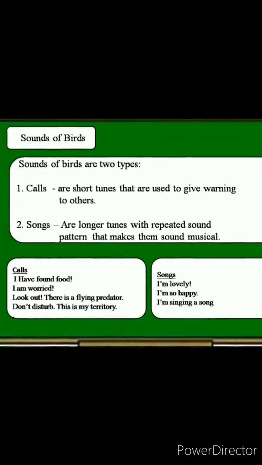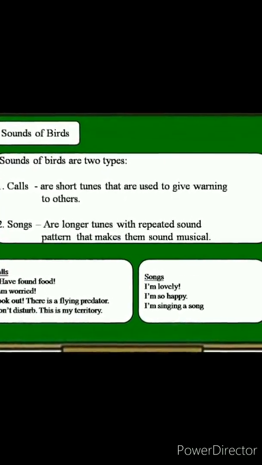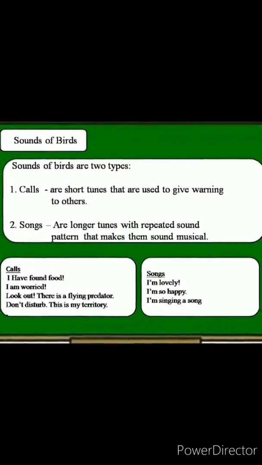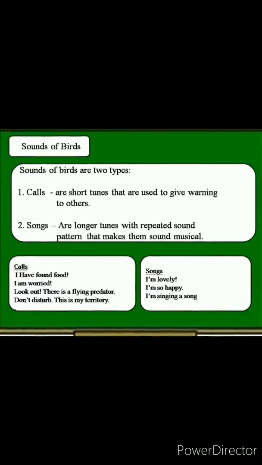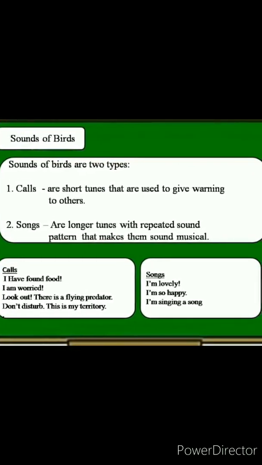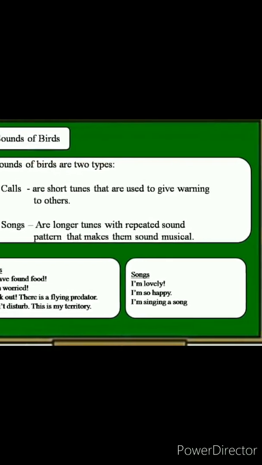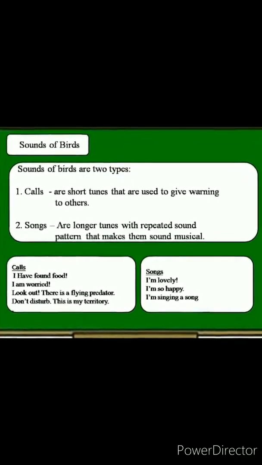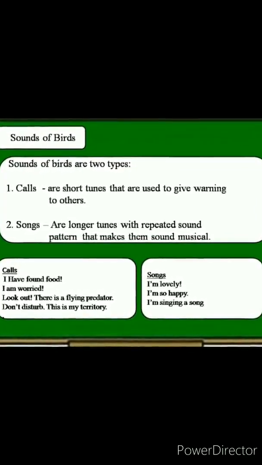Now we are going to see songs. Songs are longer tunes with repeated sound patterns that make them sound musical. It means, I am lovely. I am so happy. I am singing a song.